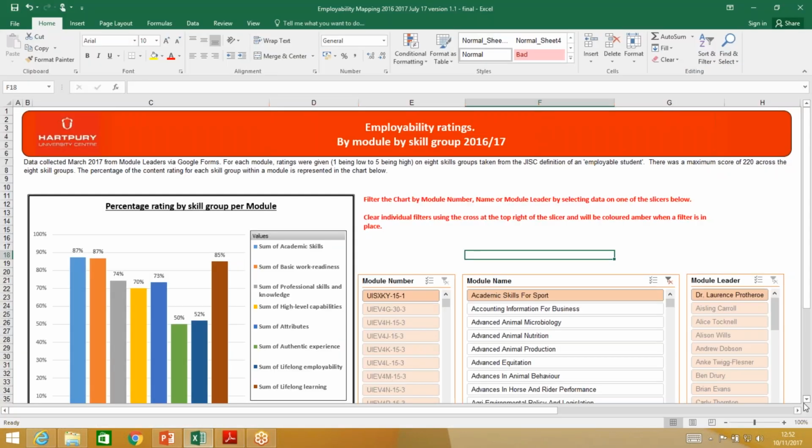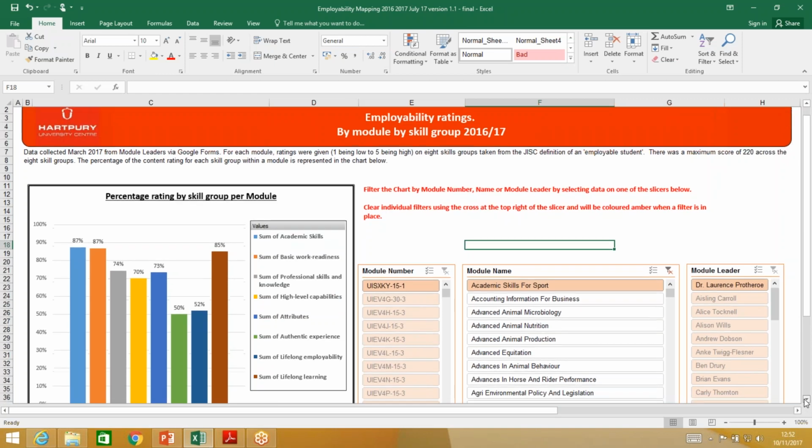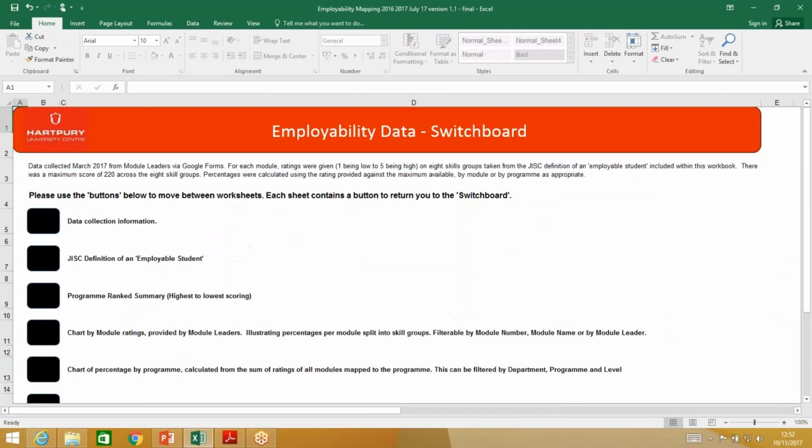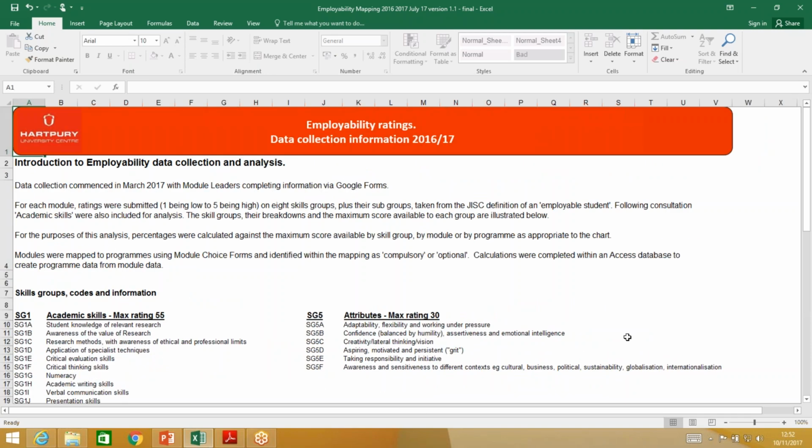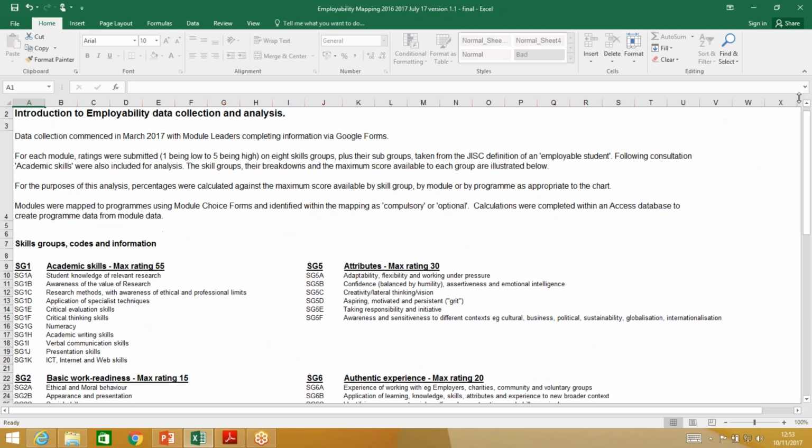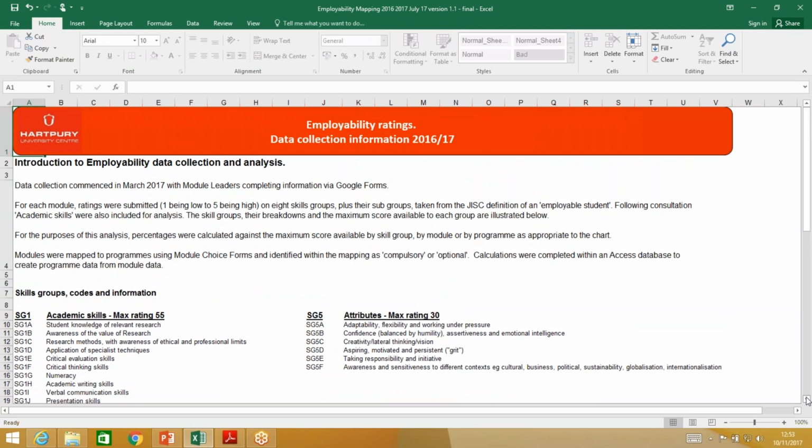So I'm just going to go back. This is the main switchboard of the employability database that was created from the questionnaire, and the first page is a screen that shows all of the various attributes and how they're weighted within the database.